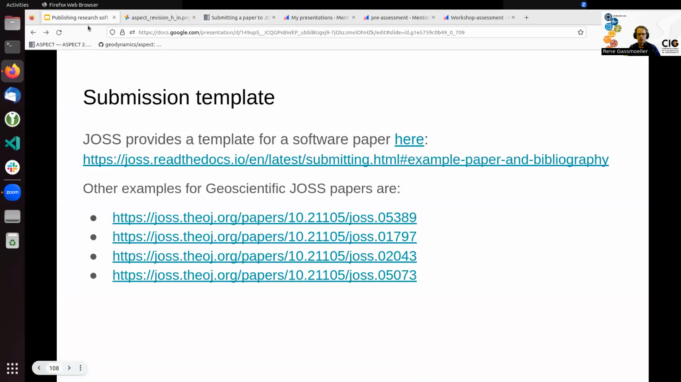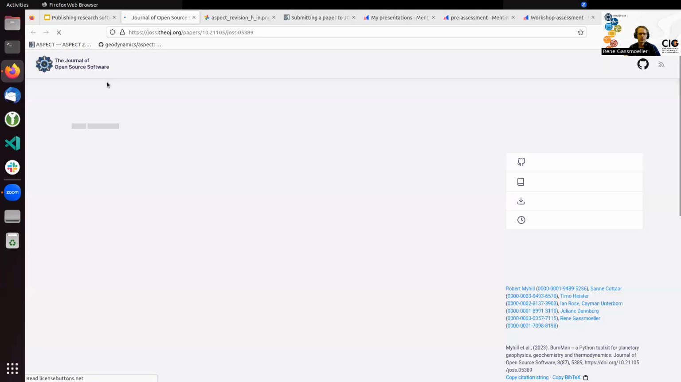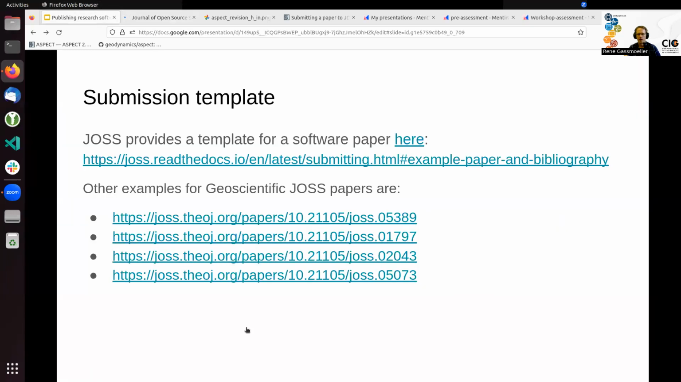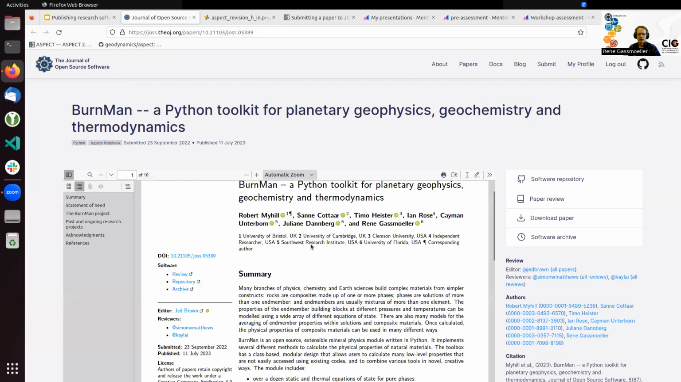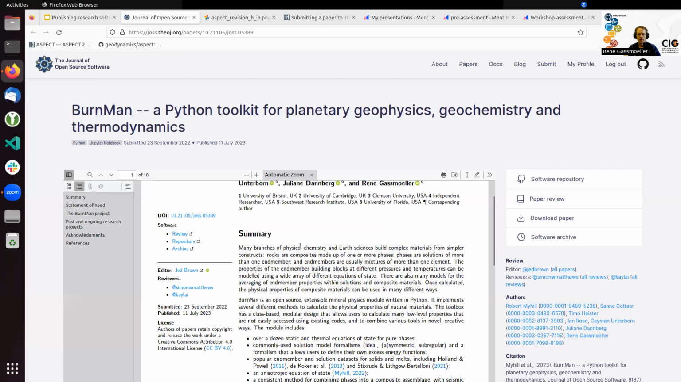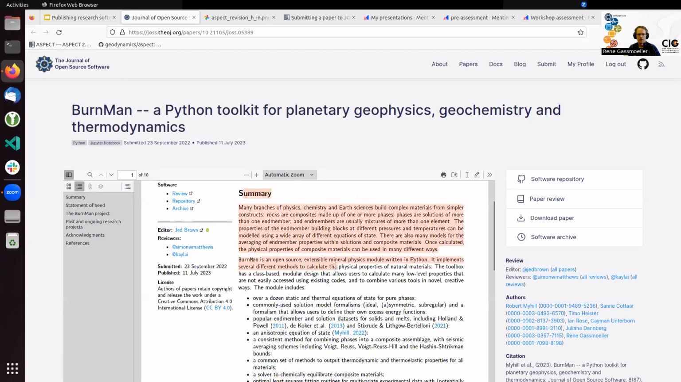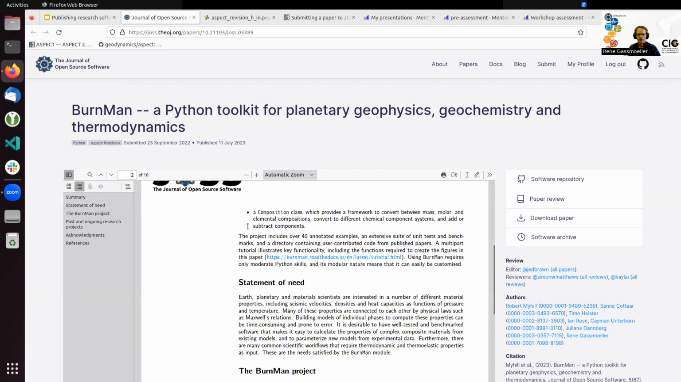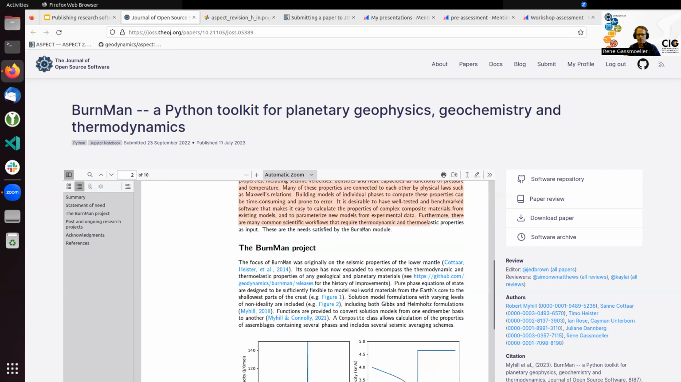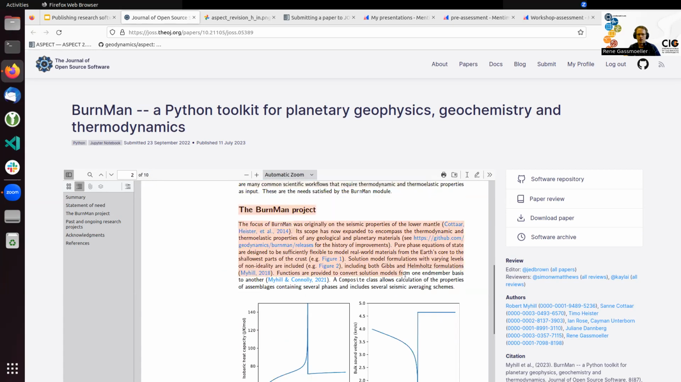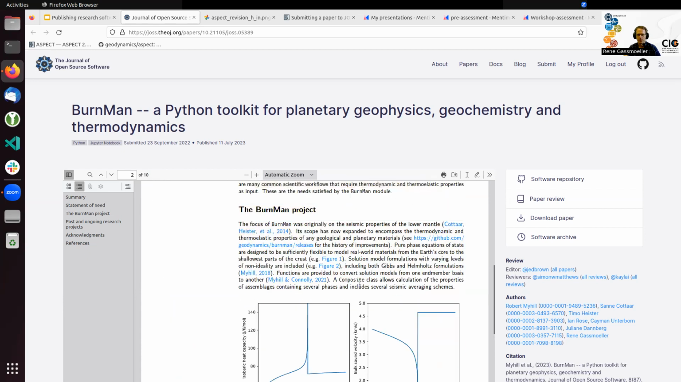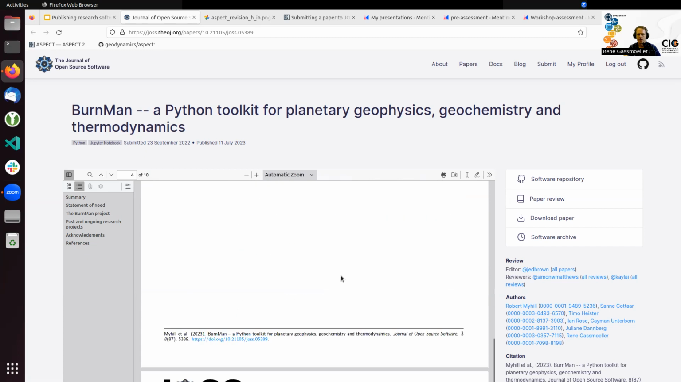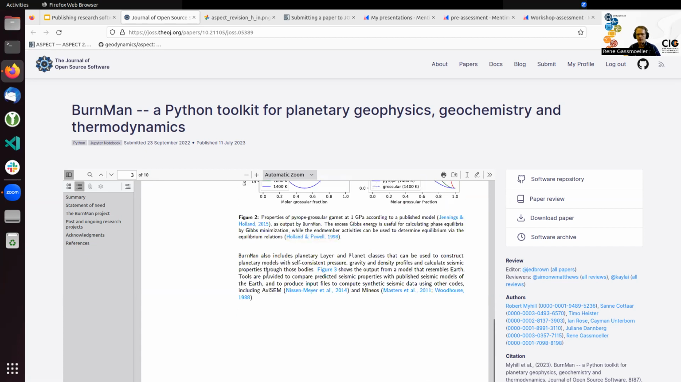And that's all. And if you take a look at some example, I put some links to example papers of geoscientific software published in JOS on this slide. You will see that all of them follow quite a similar pattern. Start with a summary, a statement of need, short description of the project, maybe 1 or 2 figures, and that's what goes into the paper.